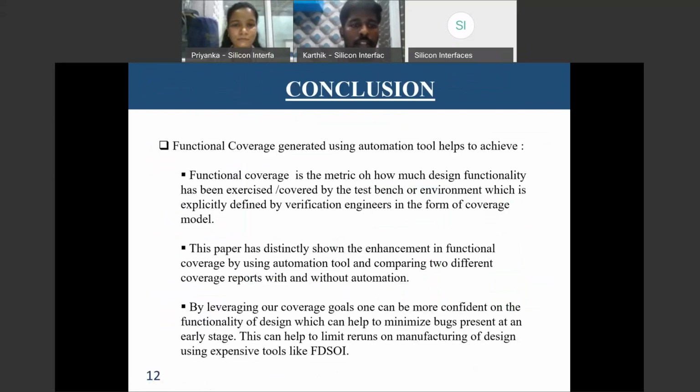By seeing this coverage report, we can conclude that the automation is going to generate a sequence which will cover all the scenarios and will give the maximum coverage reports. This will help us to find the bugs in the earlier process of the verification environment. This will limit the reruns in the expensive FPGA technology.